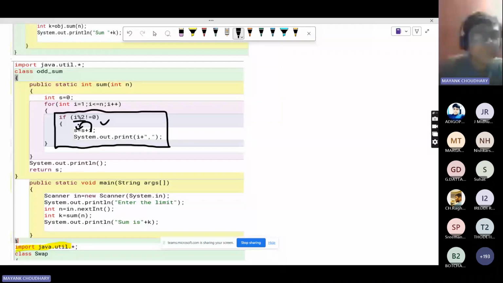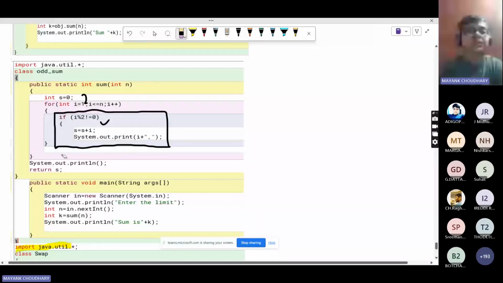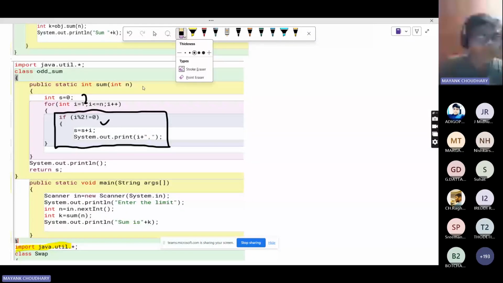Like if this is there, then i will become i plus plus, so i will become 2. Now for 2, what will happen? 2 mod 2 equals 0. So then this condition will be false. It won't come here. It will again go to the loop. So this is basically the checking of the numbers.